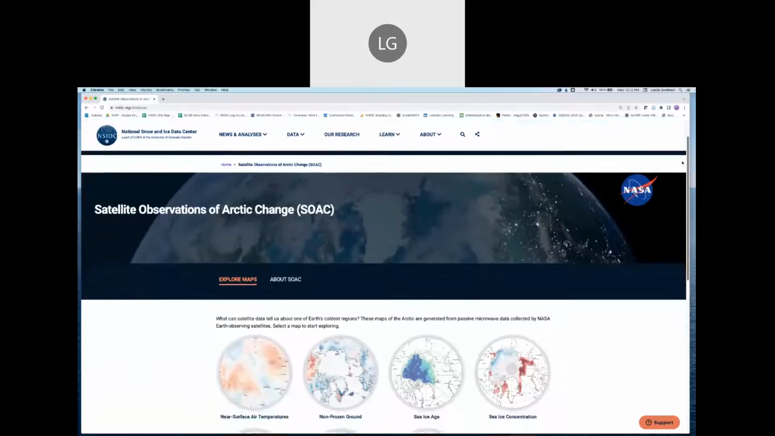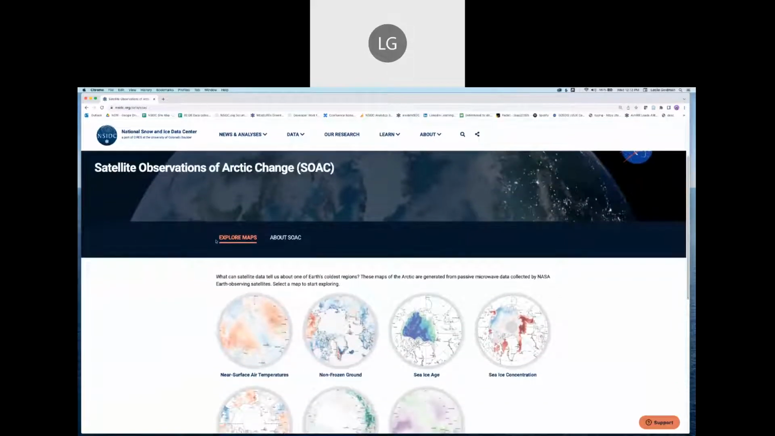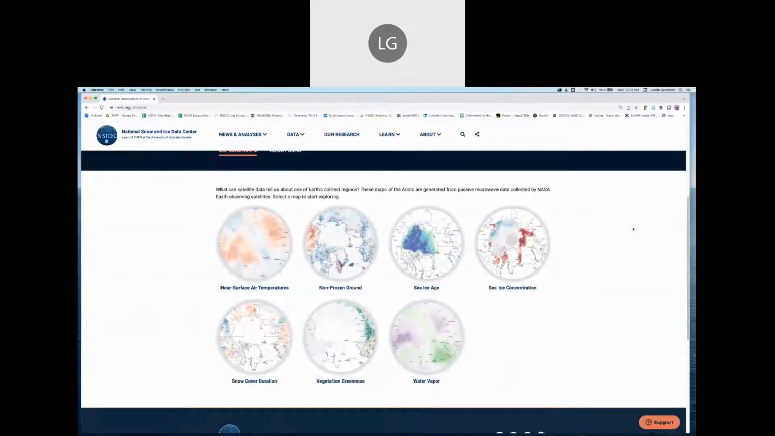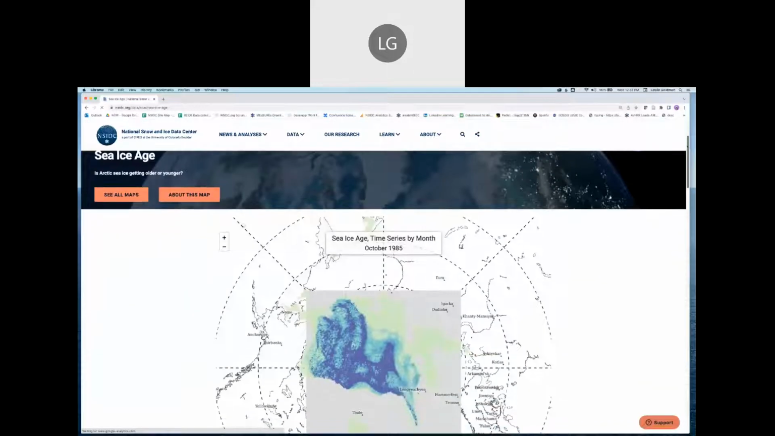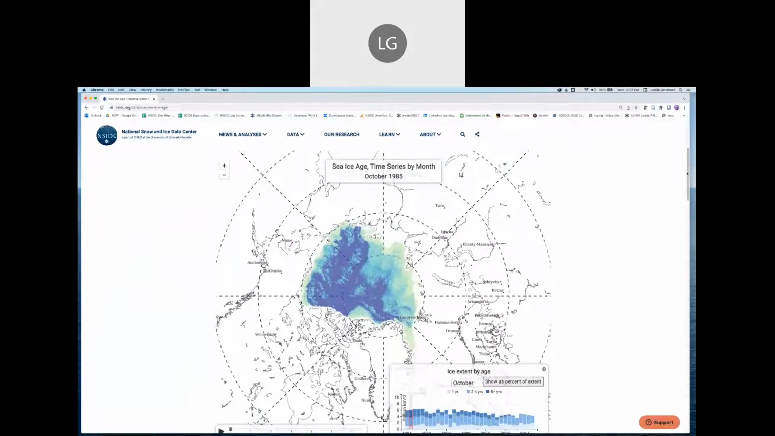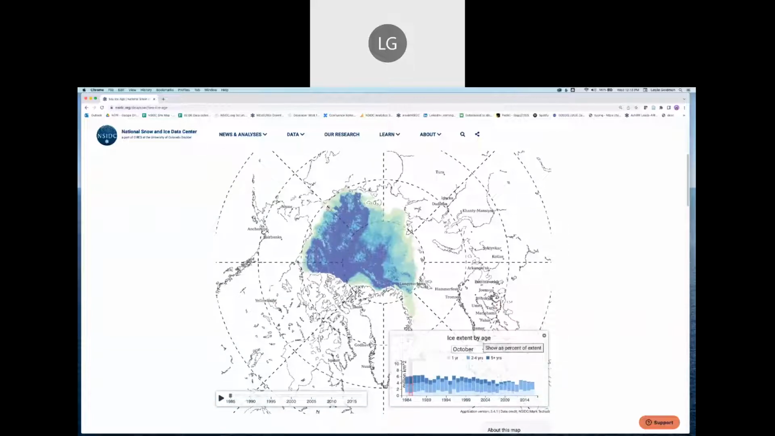Okay, so we land on a page that says Explore Maps, and then there's also another page that describes the tool itself. These maps are generated from passive microwave data collected by NASA Earth observing satellites, and they are maps of the Arctic. We're going to click on Sea Ice Age today for this demonstration. And you can hopefully see my screen is loaded. At the top, it says Sea Ice Age time series by month, October 1985. The lighter green on the map is indicating younger sea ice, and the darker blue is indicating older sea ice.